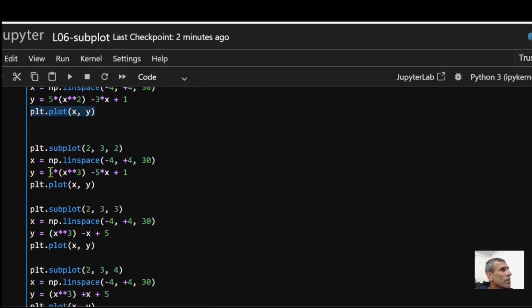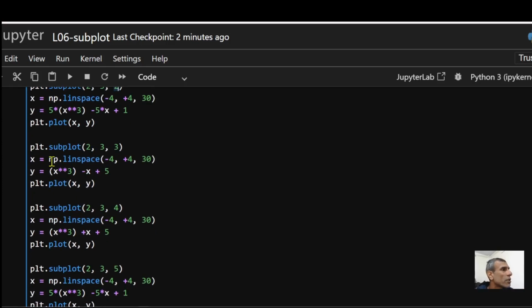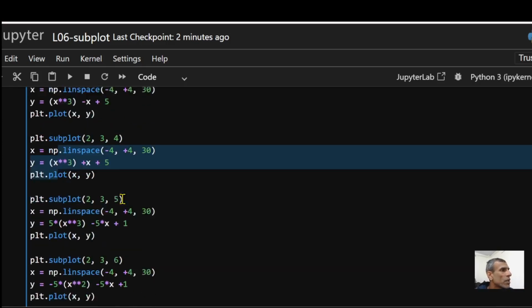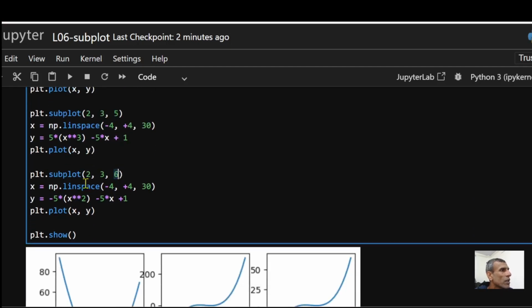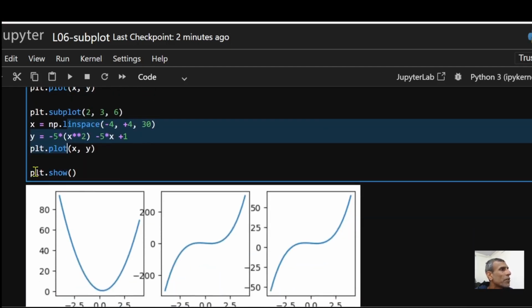Likewise, then I have another one. In this case, I'm plotting 5x cubed minus 5x plus 1. And I'm plotting this in the same subplot grid, but this would be index 2. And likewise, I'm doing it for the third subplot. This would be for the fourth one. And this would be for the fifth one. This is the fifth one right here. And then the sixth one, I'm plotting it over here, and then I'm rendering this graph right here.